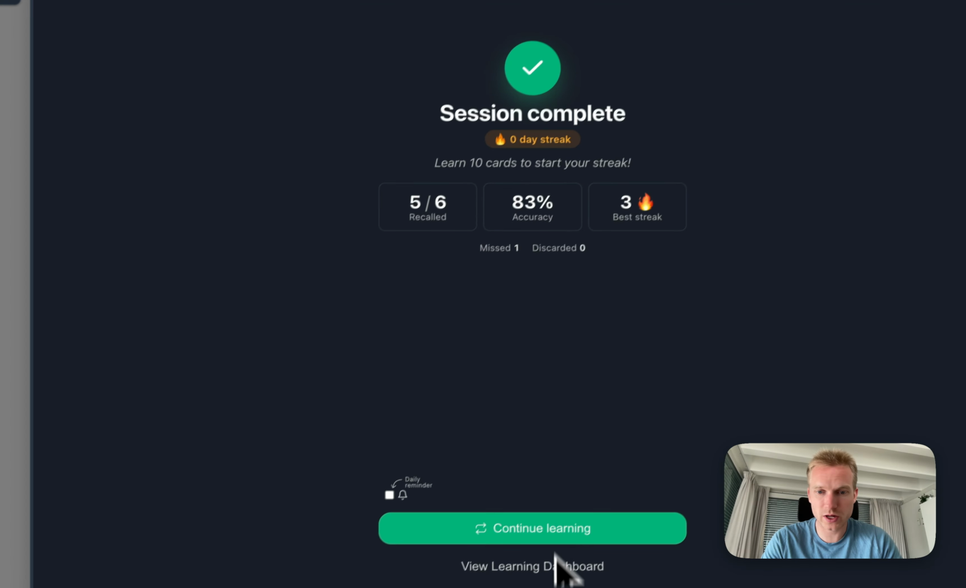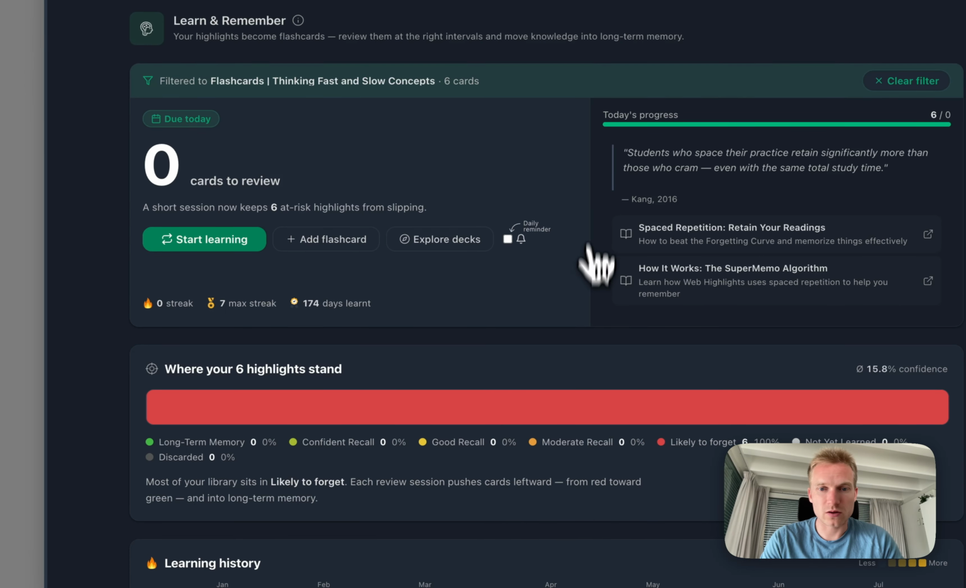We started a streak, and we can now see in our learning dashboard, which is currently filtered to the flashcards from this book, that our 6 highlights from this book are still likely to forget, with a confidence of 15.8. And if we clear the filter, you can see I have many cards to review, and you can see what already is in long-term memory.